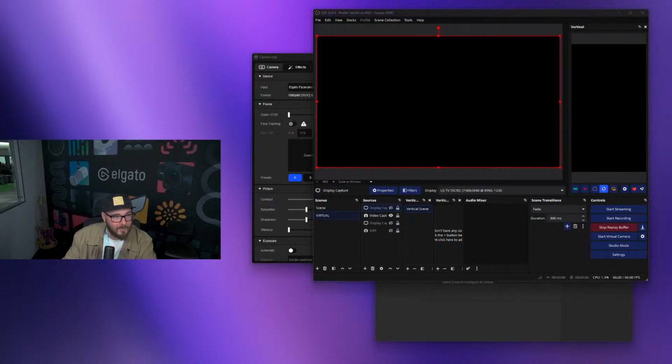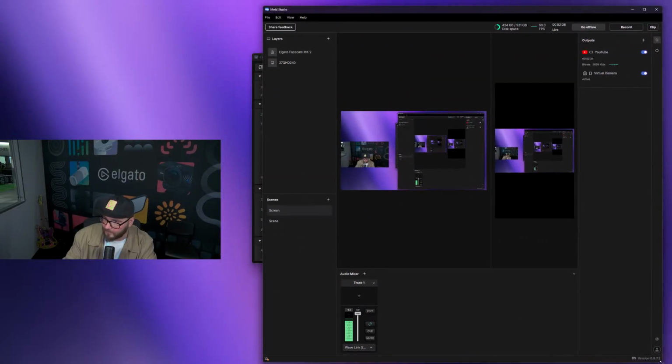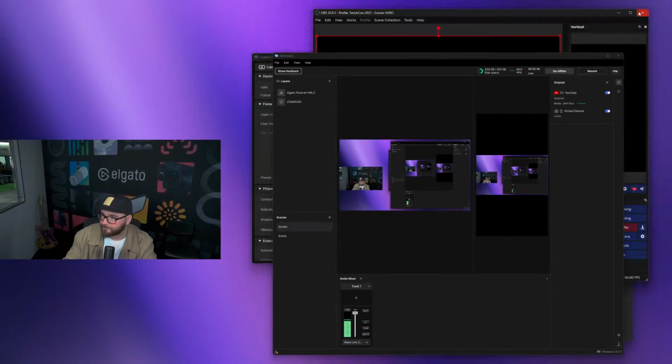There's another one called Meld, which is what I'm using here today. This is one that I'm slowly becoming familiar with. Really simple interface, and it's actually got this vertical window built in as well. So again, you can make short form videos while live streaming and recording.